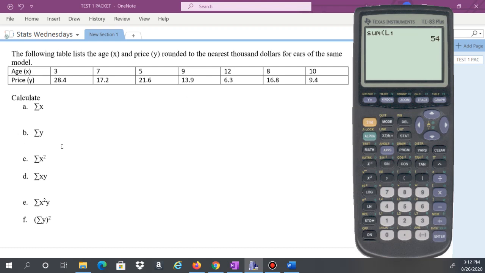Okay, then you want to do the sum of y. We put y in L2. So you would do the same thing, except now you're doing L2. So you would go second, list, scroll to math, number 5. And we want the sum of L2. L2 is above the 2. Okay, so if you go second 2, list 2, 113.6.